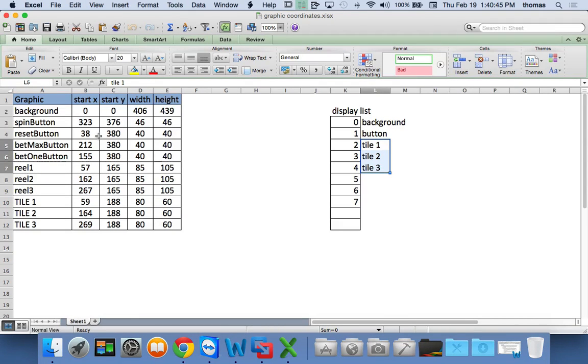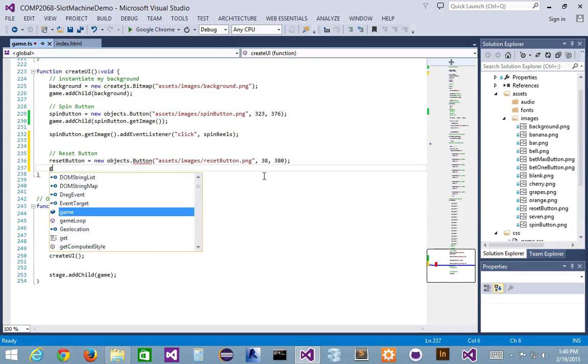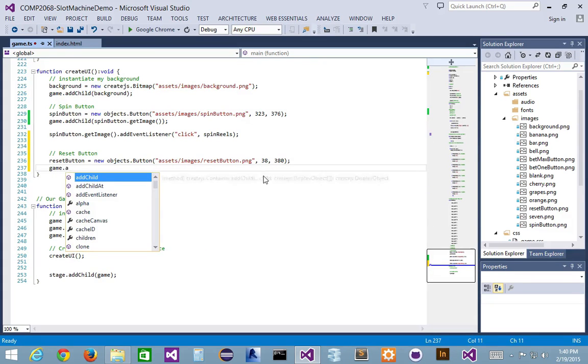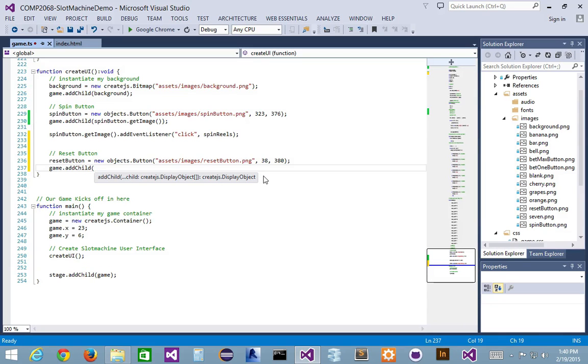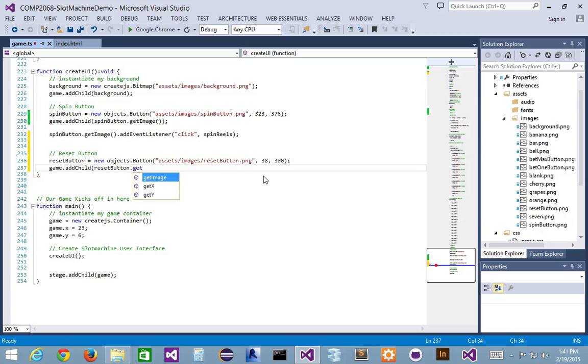Right, so here's my coordinates. My start x and start y is 38 and 380. So this is what I'm going to put in here: 38 and 380. And then I'm going to go game.addChild the same way I did it before, but instead of spin button, it's going to be reset button dot get image. And that's going to add my reset button in there.